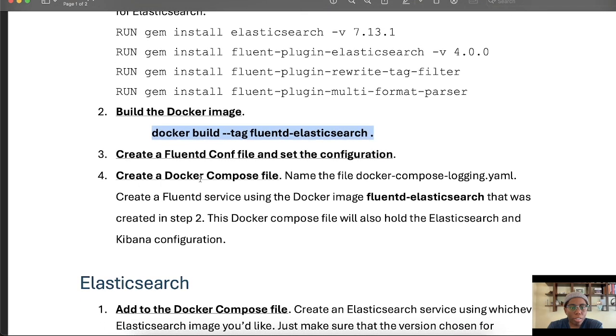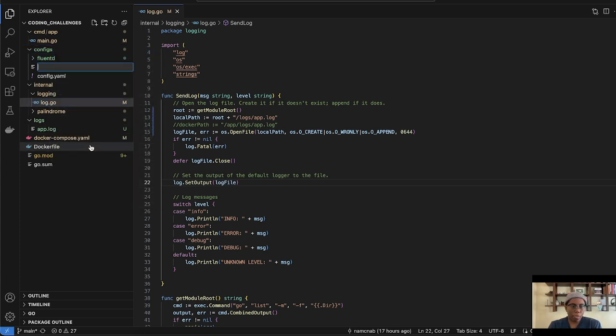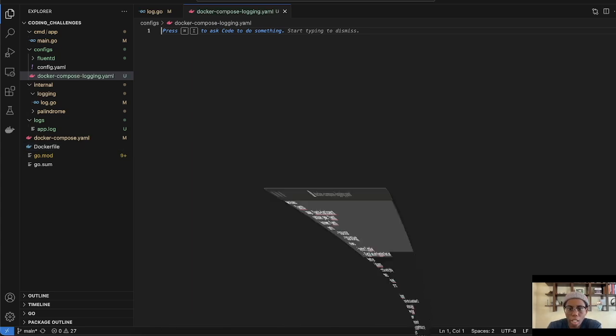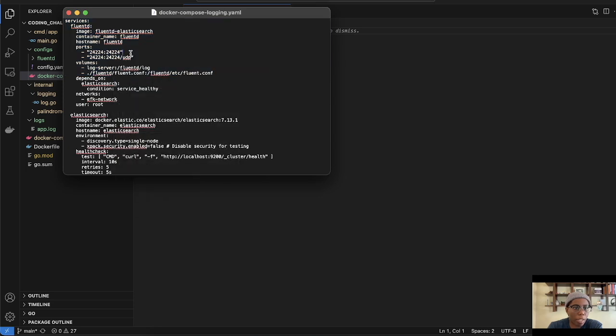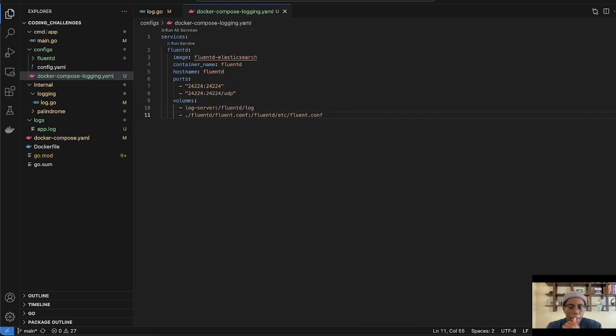The next part here is to create a Docker Compose file. So let's head back over here, and I'm going to put this Docker Compose file out in the configs file just because that's going to be used by other things. It's not going to be just for Fluentd. All right, so we got our Docker Compose file created, and I'm just going to take a snippet from here. All right, so this is my Docker Compose definition for the Fluentd service.